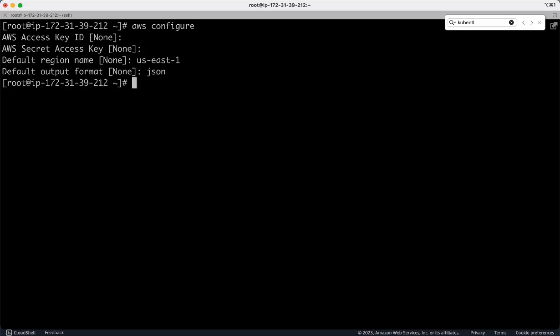JSON is default. Okay, so at this point we have configured the AWS CLI for our machine. Once you have configured this, you can go ahead and download the EKSCTL on your machine. For downloading EKSCTL, you can use curl and directly download from the official website of AWS, which is from S3. They have directly put it.